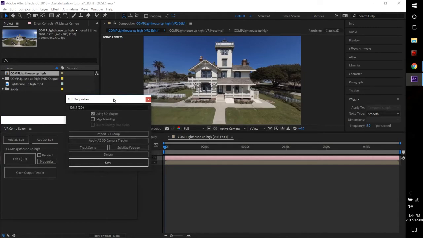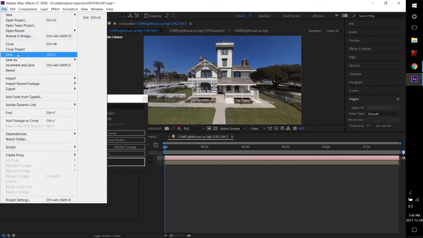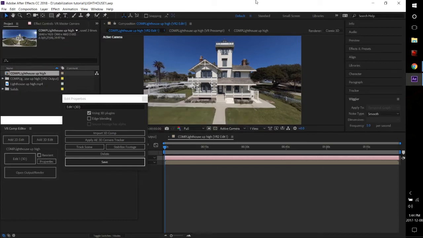So this next step is quite resource heavy on your system. So I'd recommend at this point saving again. And also closing down any other programs you have running, especially if you have any Adobe programs like Media Encoder or Premiere also running, just close those down before you do this step. And we're going to select Apply After Effects 3D Camera Tracker.